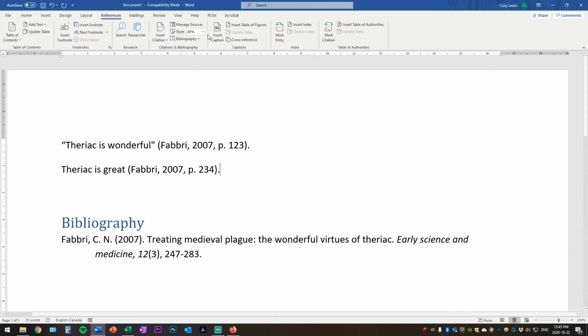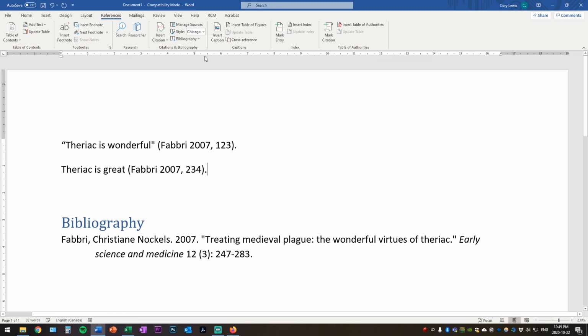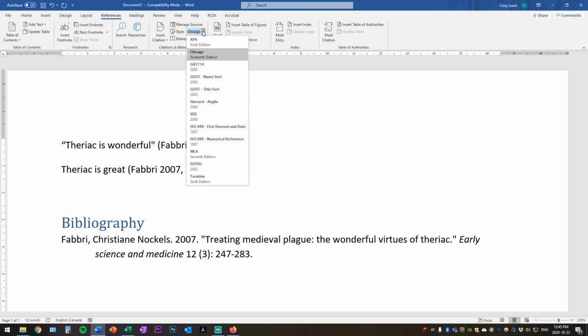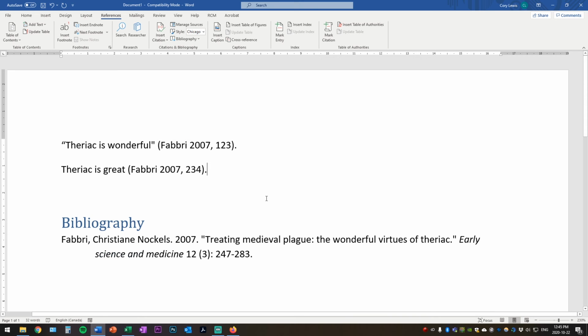The nice thing about this is that I can change my citation style quickly and easily. So this is in APA. I can switch to, say, Chicago, and you can see that it's reformatted it in the relevant format, and it's also reformatted the in-text citations. Something to keep in mind is that if you add more citations or change the citations that you've got, you need to update the bibliography.